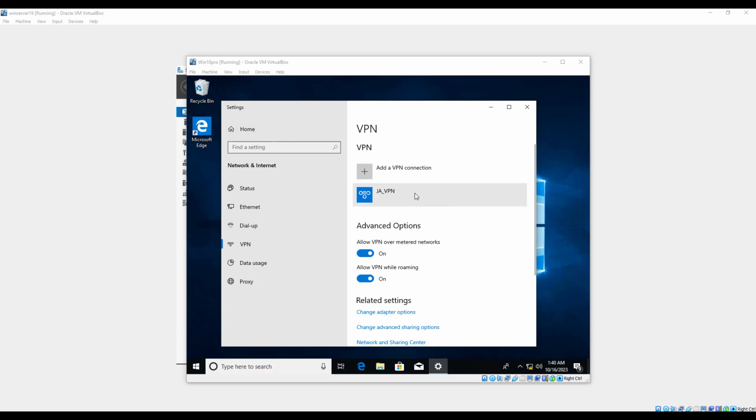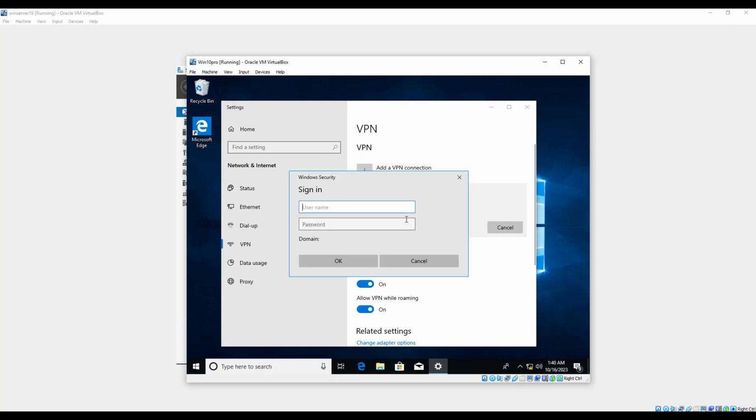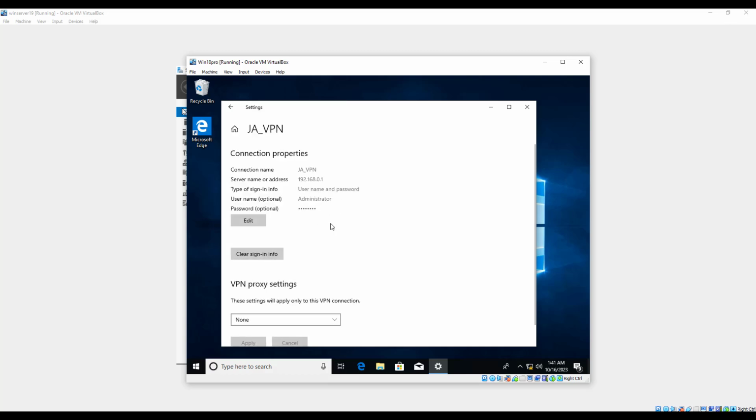Okay, so let's attempt to connect to VPN. Let's click connect. Log in as administrator. Alright, and now the moment of truth. Okay, right, that was pretty fast, and we are connected to our VPN. Alright, so you can see the connection properties, all that we typed in, and it's good.